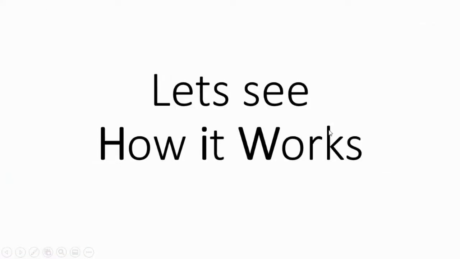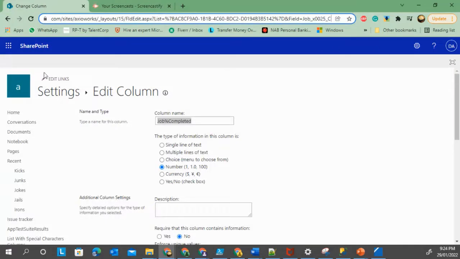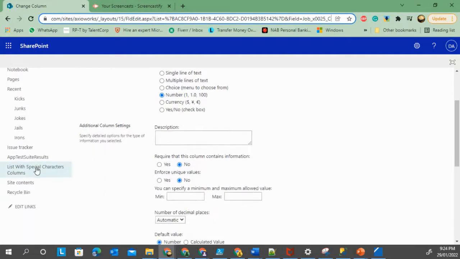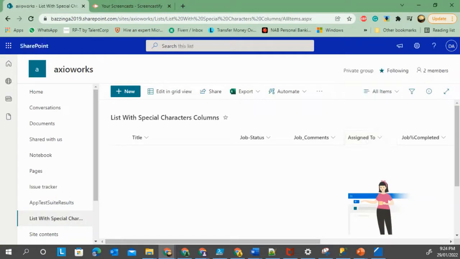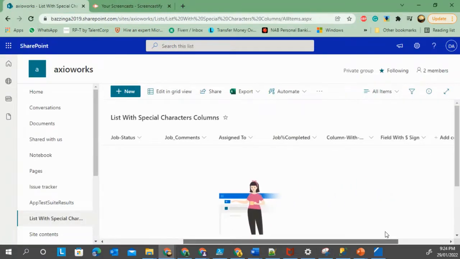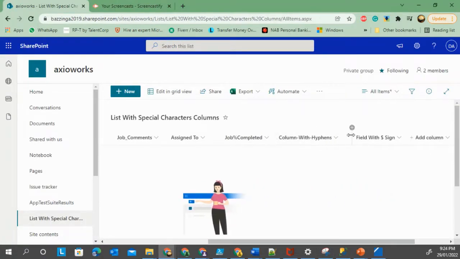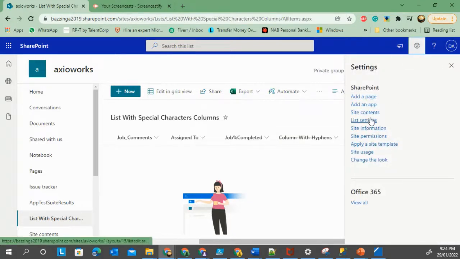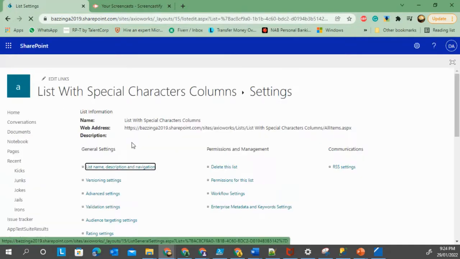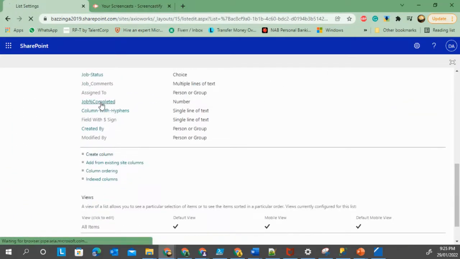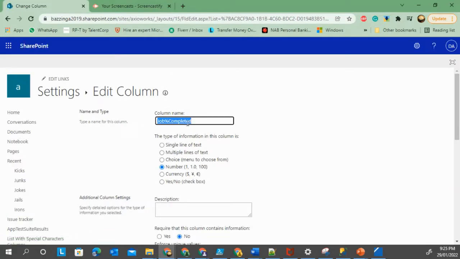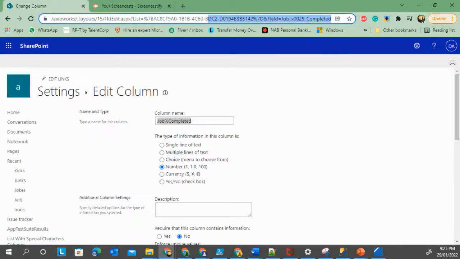Now let's open up a list that has special characters in its columns. I've created a list for that. If I go there, you can see that there are several columns in this list that use special characters in their names. If I go to settings and look at the name for one of the columns, let's say this one, which has a percentage sign in its display name, but if I look at the internal name, that is replaced with a hexacode.